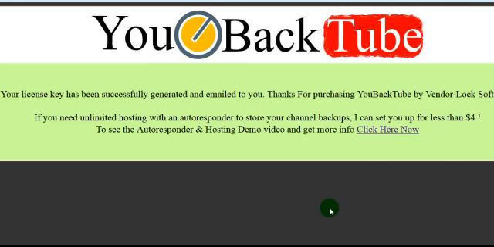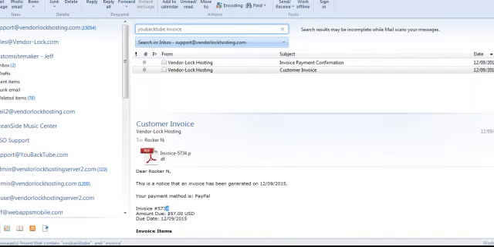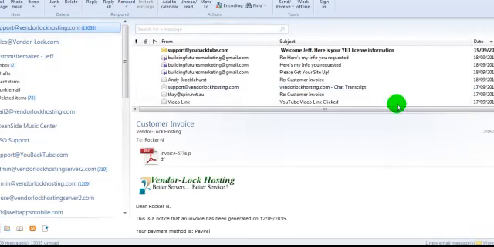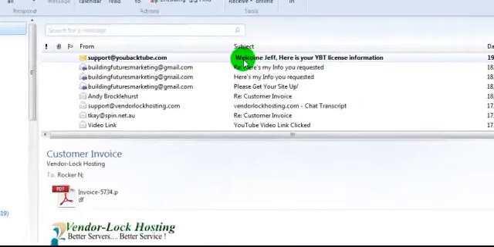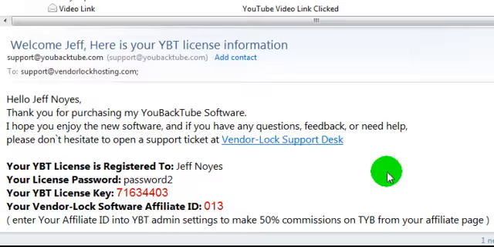Now it offers you a chance to get my special autoresponder software and a hosting package if you click here. But let's just skip that and go to emails. Once your email arrives, it will say welcome and your name. Here's your YBT license information. Click on that email and you'll see all your important information, such as your affiliate ID.